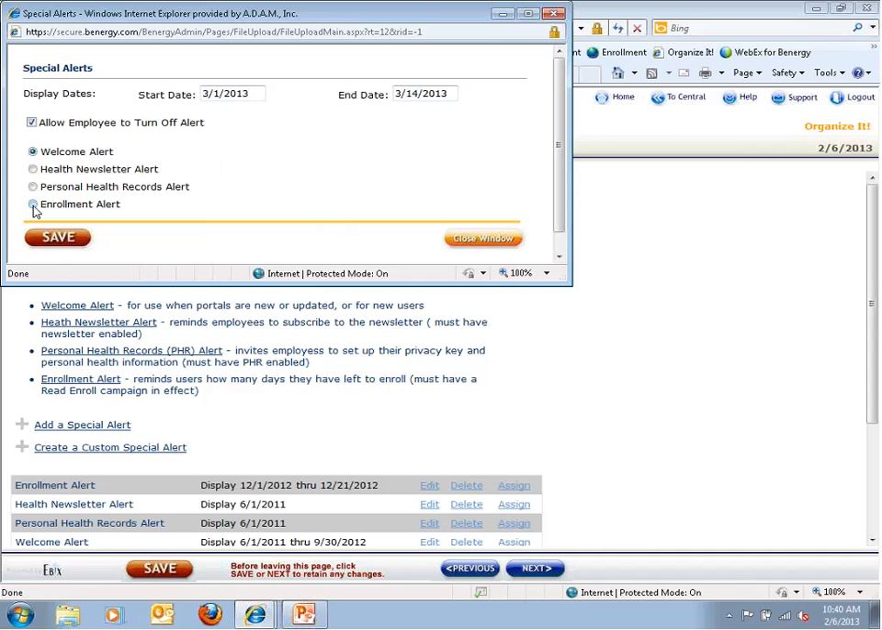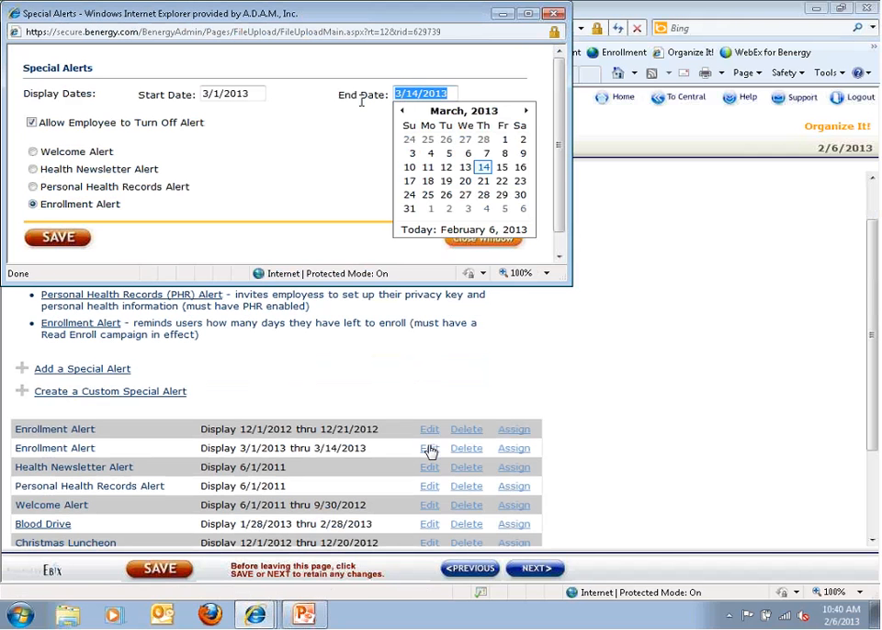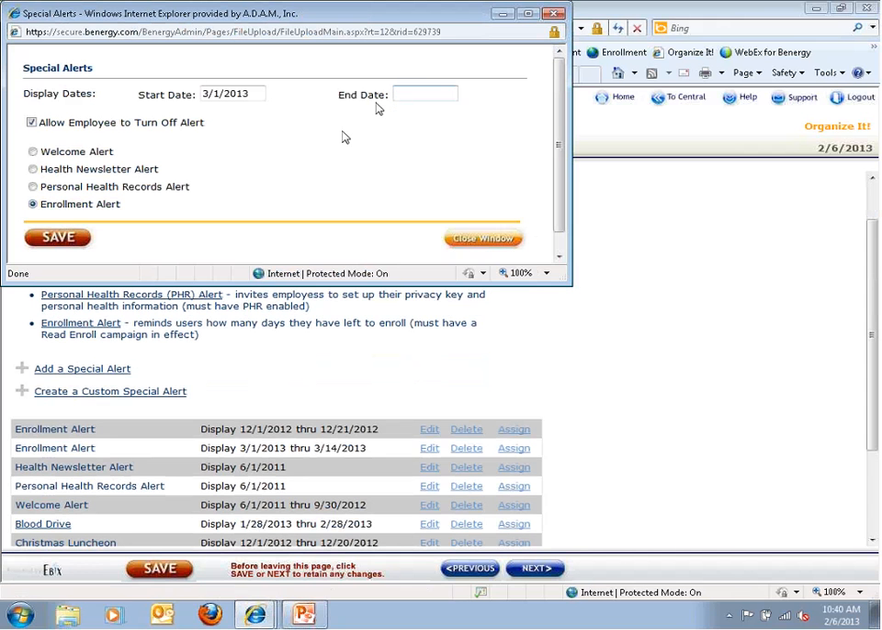In this case it's the enrollment, and then you of course select save, and it adds that special alert here. Now once one is added, you most certainly can always edit the information. So if you want to remove the end date, you most certainly can do that, and what that of course means is that this special alert will keep displaying over and over again every time they log in, unless they turn it off of course, but it just means it will display indefinitely.